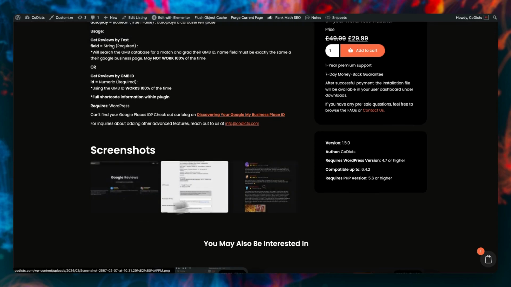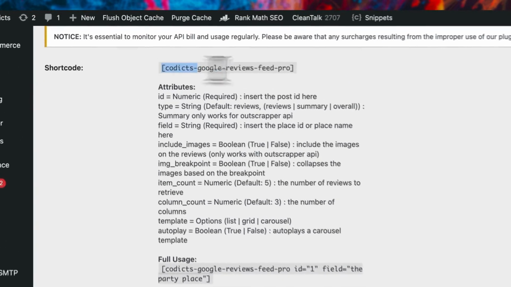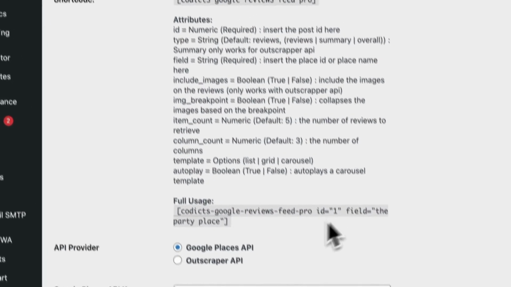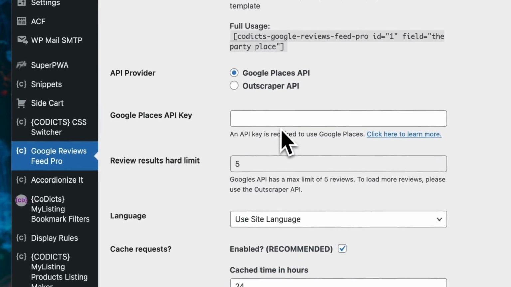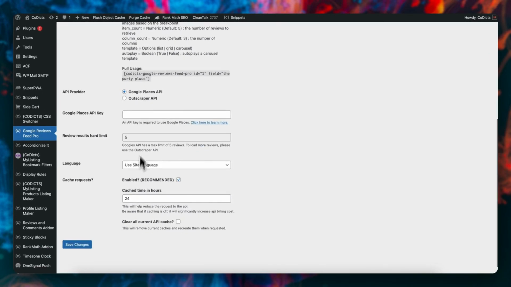So anyway, let's get into it. Once you've installed the plugin, you're going to end up with this new settings page. As you can see, here is the shortcode, and here are the attributes that you can use, and just a little example of how you could use these attributes. This is where your Google Places ID and API key will go. Obviously, it's limited to 5.